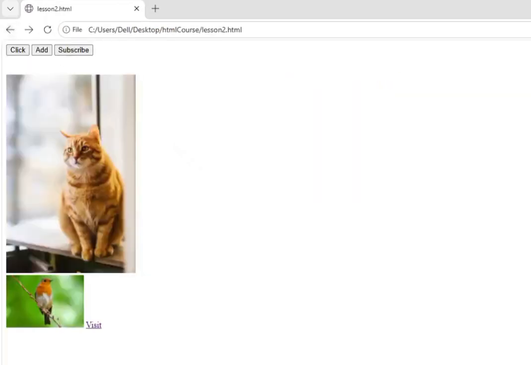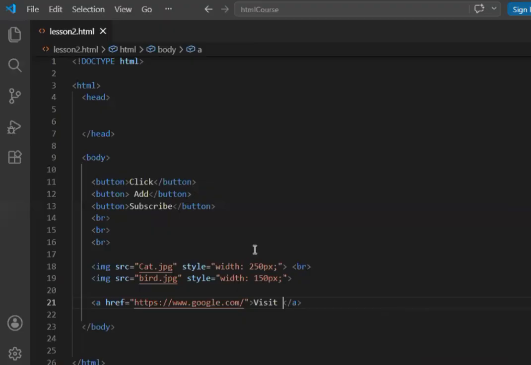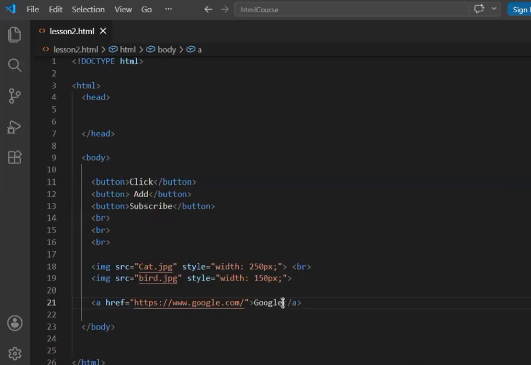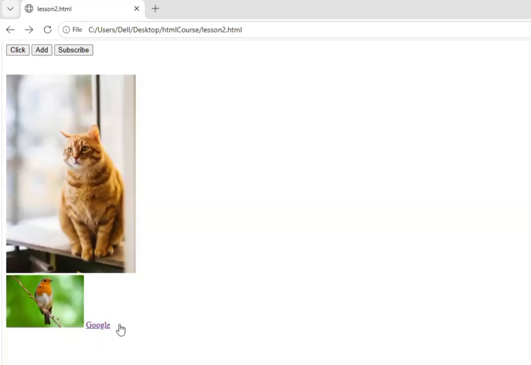Next thing we can add for this is how. So if I change the name to Google, here the name would change. I'll go and refresh. See, you can change the word. Whatever word you type in between appears here, and it's clickable.